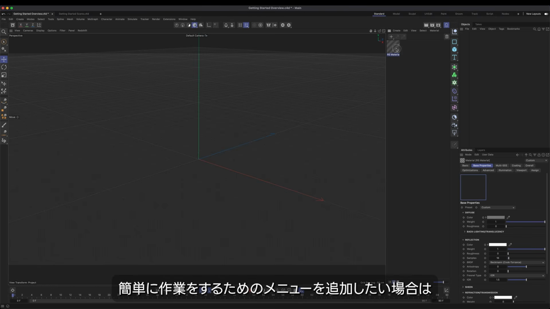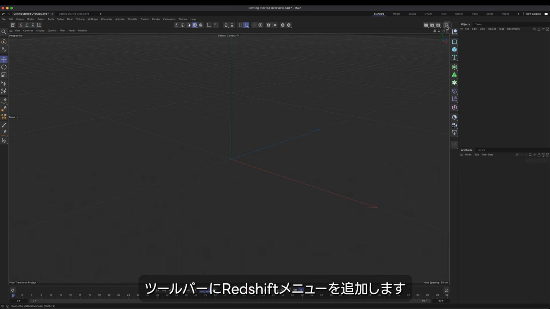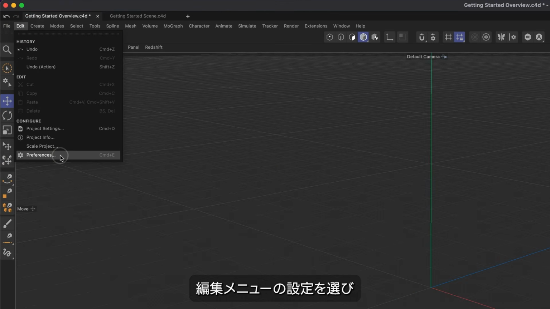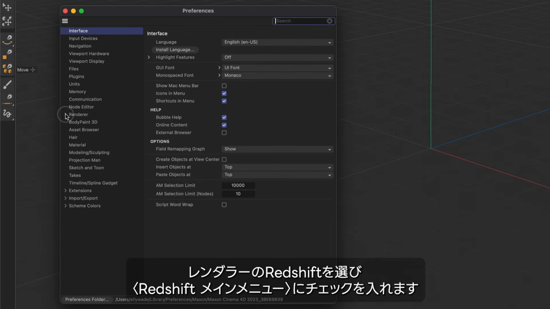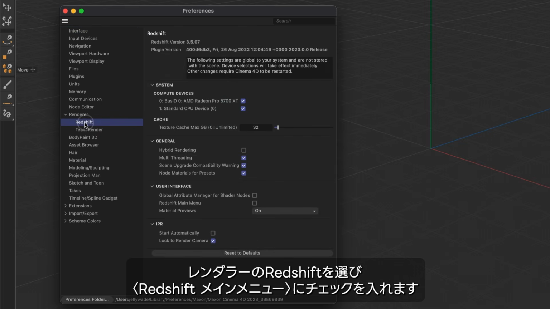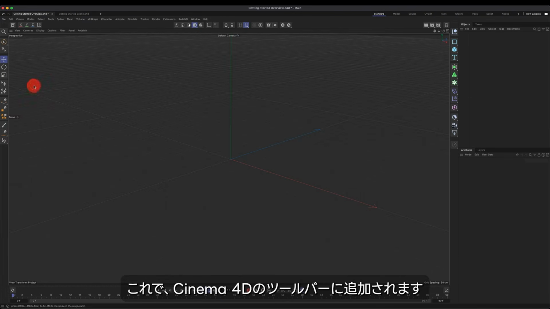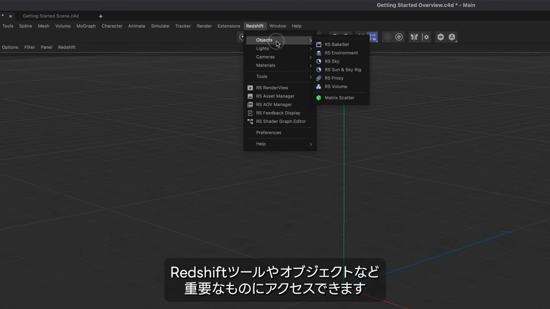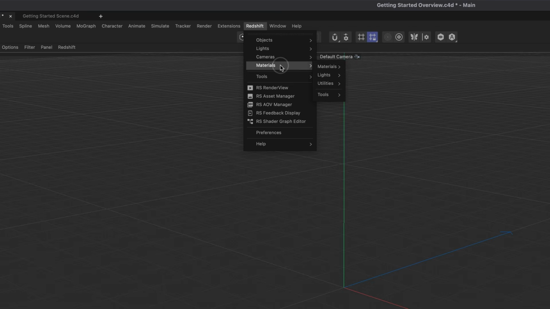You may find it easier to work with a single menu. If so, we can add the Redshift menu to our toolbar. Just go to Edit, Preferences, find Redshift under your renderer dropdown, then enable the Redshift main menu. This will then be added to the toolbar inside Cinema 4D and includes all your important Redshift tools and objects.